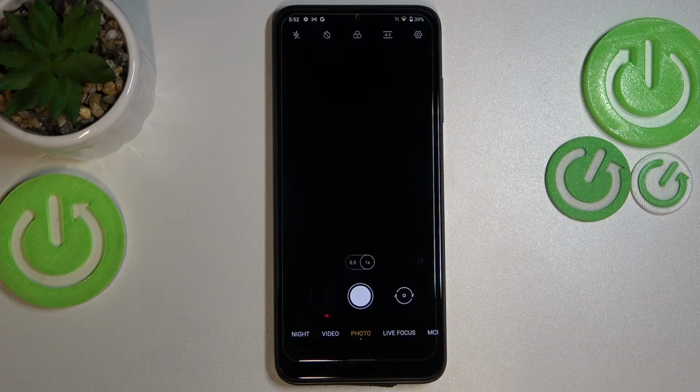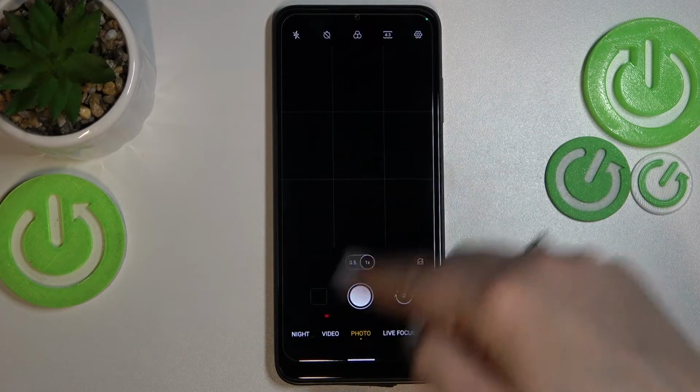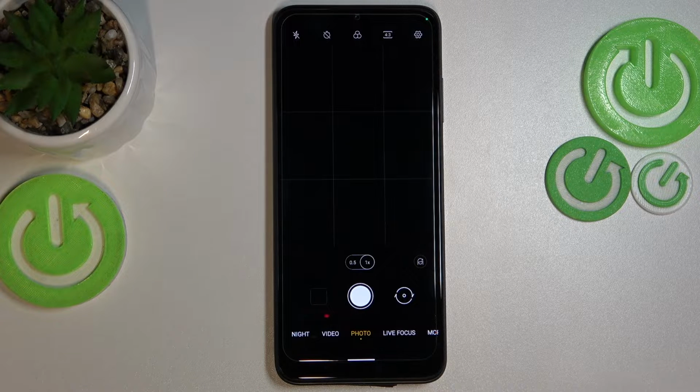So first of all, let's open the camera app. And I hope that you can see those grid lines. I've applied them before I've started the recording, and it is because I'd like to show you the visual evidence that the reset option will work.